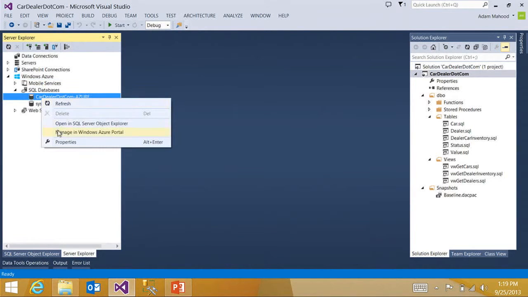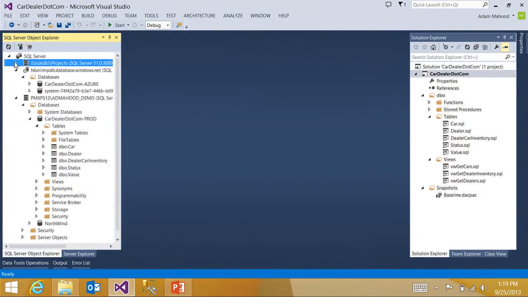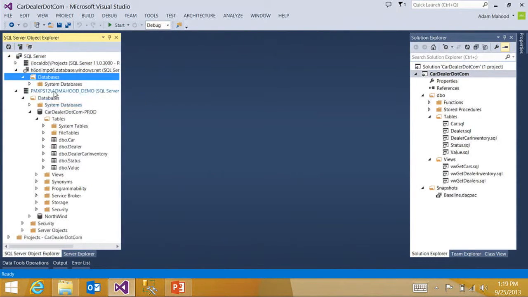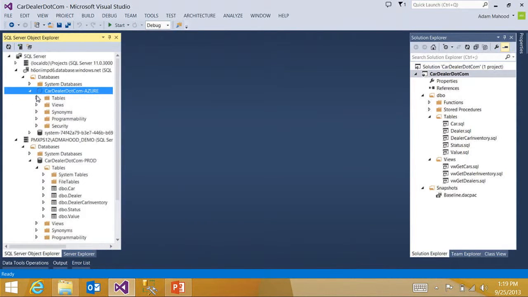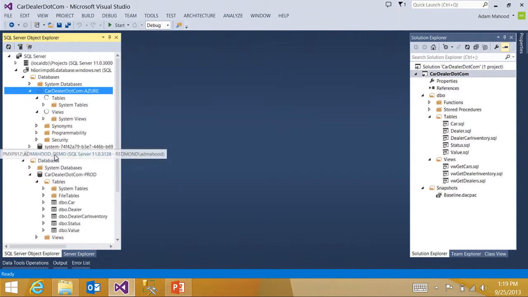I can launch Windows Azure Management Portal if I want to do some additional management tasks. Or I could open back in SQL Server Object Explorer to continue my development and further tweak. If I do that, you see I'm launched back over into the same window that we were looking at before. I'm going to refresh. I have that same database. And all of my tables and views should be right there with it.